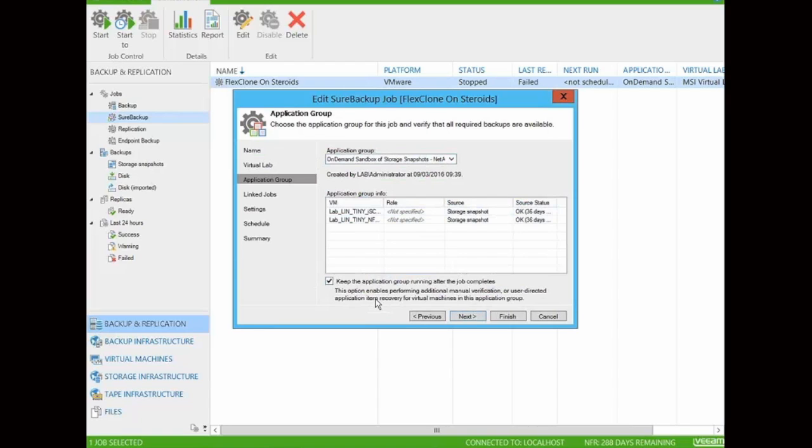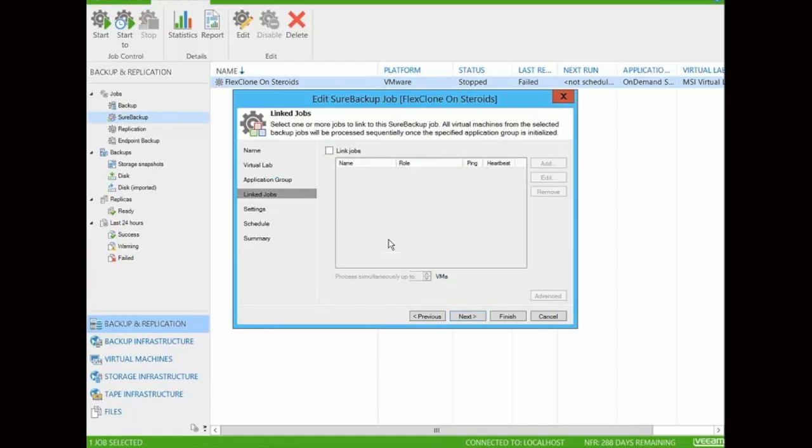So we can automate it as a SureBackup job. SureBackup is the verification of our backups being in a good, consistent state. It tests the VM, the app, and the operating system so that they're all consistent and in a good state, so that you're verifying that the backup is good. What this tick box will do is keep the application group running after the job completes, so basically a few ping tests, heartbeat tests, etc. It's going to keep it running, and that really is so that we can then run our test and dev environment. Any linked jobs that we want to run could potentially be other application groups.